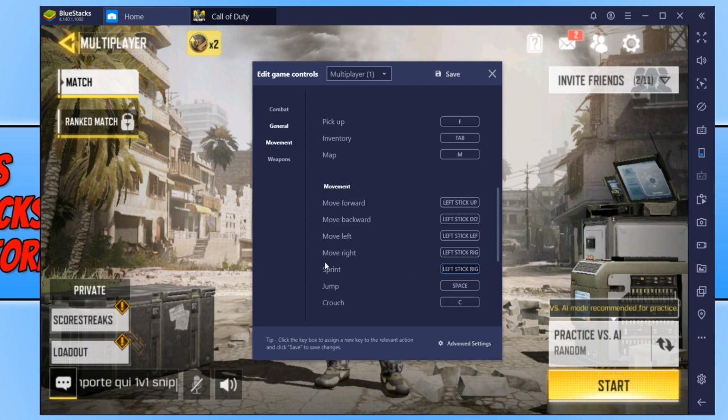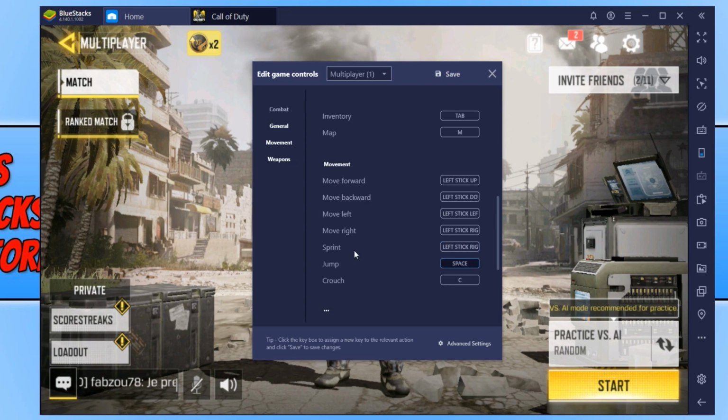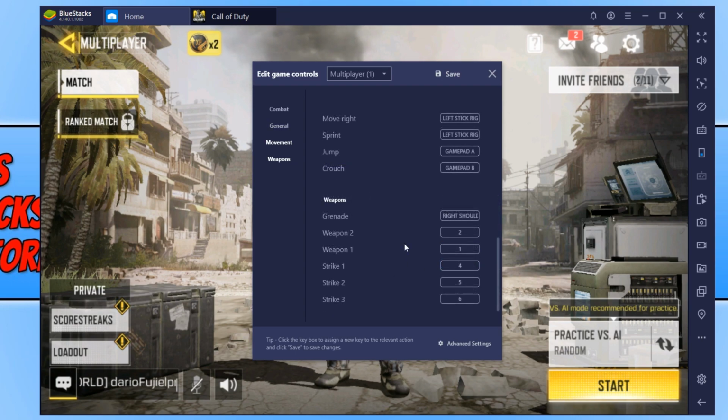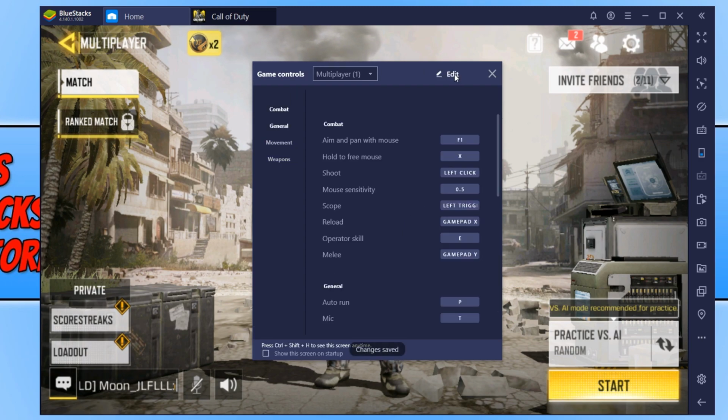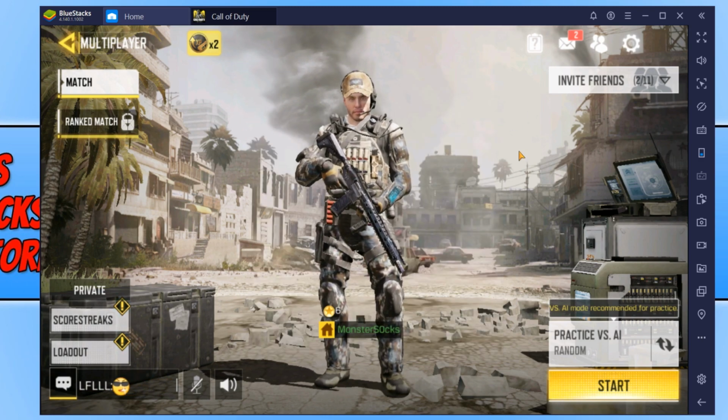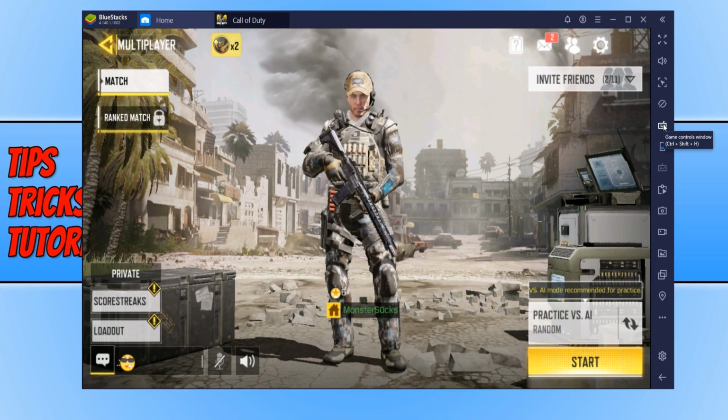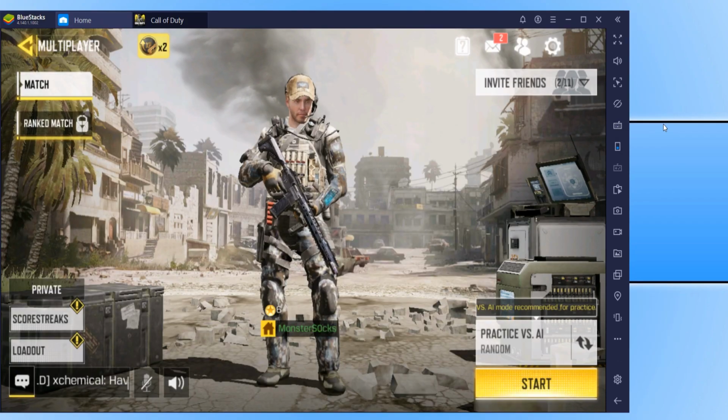You can have it as push in on the left thumbstick. If we scroll down, we can change our jump to A. I'm just going to leave it like that for now. Once you are happy with all your controls, you can go ahead and press save. We now need to close down this window. And you now need to click on the keyboard button again, but this time right click.